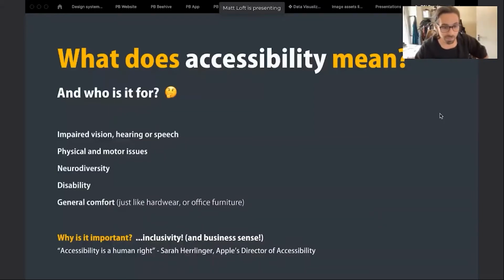I like this quote: accessibility is a human right. That's from Sarah, who's the Apple Director of Accessibility. Apple are fantastic at taking accessibility very seriously. Everyone else kind of plays catch up to them. And we'll look at some of the stuff that they are doing in that arena in this talk. But I think it's really important to remember, accessibility isn't, as I see it, a choice or something that we should decide whether we include in our products. It is an absolute human right.